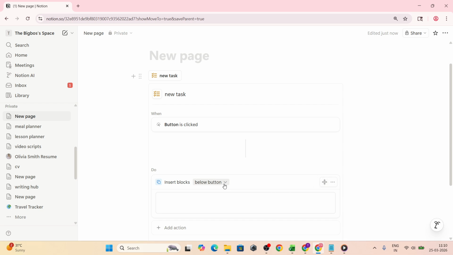Pick the database you want to use, and the button will reliably add a fresh item there each time. It's perfect for capturing new tasks, meetings, or ideas without breaking your flow.